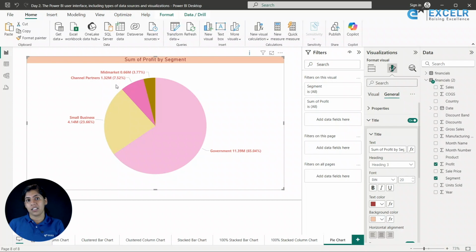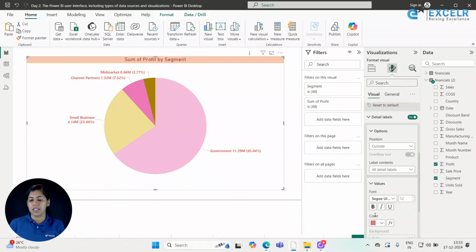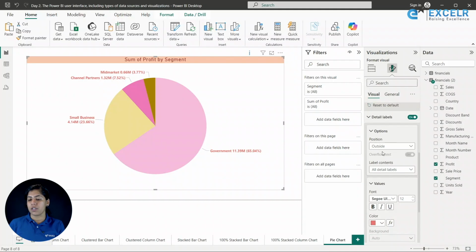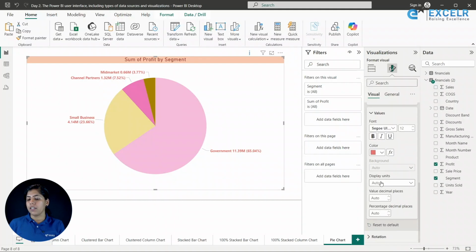This way I am able to show the contribution of a particular measure towards a particular category. Now I can also make changes in the decimal places. For example, if I do not wish to see all the decimals, I can go to the data labels drop down, and here in the display units I also have the value decimal places and percentage decimal places. If I change it to 0, then it will not show any decimal place at all. It will just round up to the integer value and show the same.